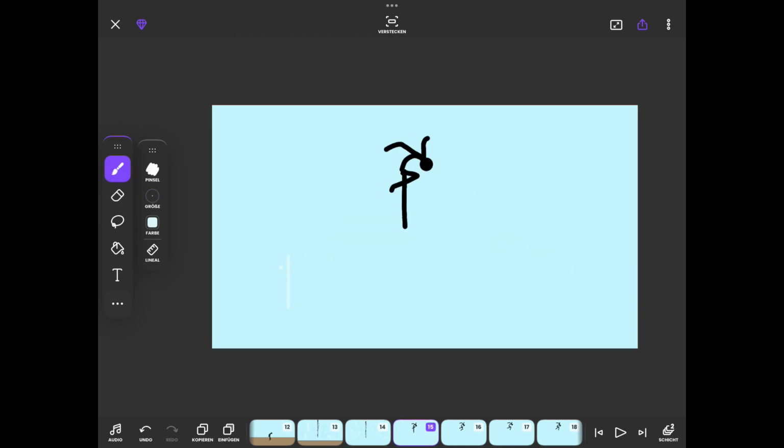The stick figure stops in this frame. That's why I only draw a few smaller strokes under the figure to have a smooth transition from the fast movement to the slow movement.